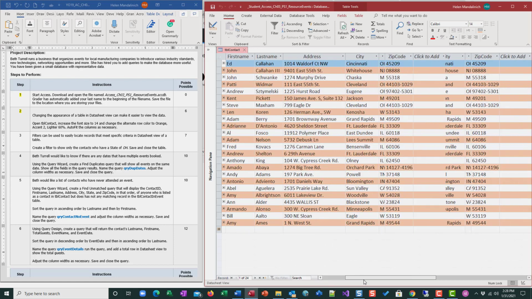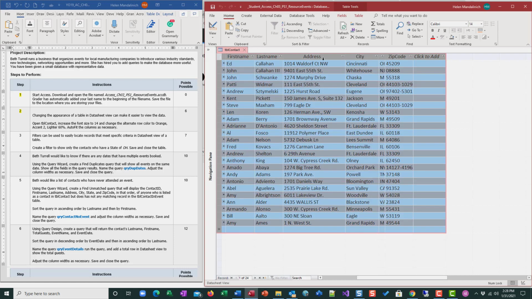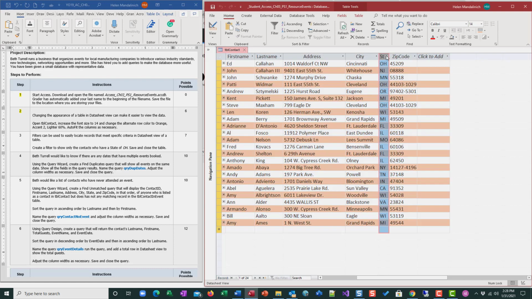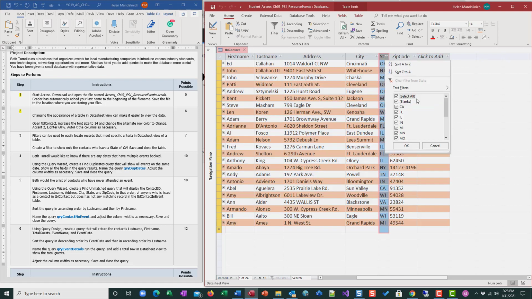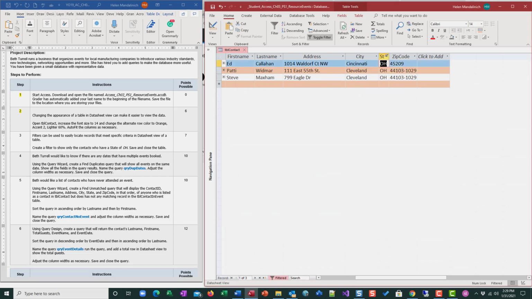So one of the easiest ways, I swear I did this. Why is that not showing? Okay. So state, there's a couple different ways, but we'll do text filter equals OH. And there it is. So I'm going to show you a different way.